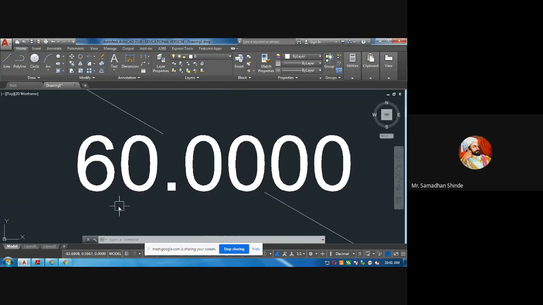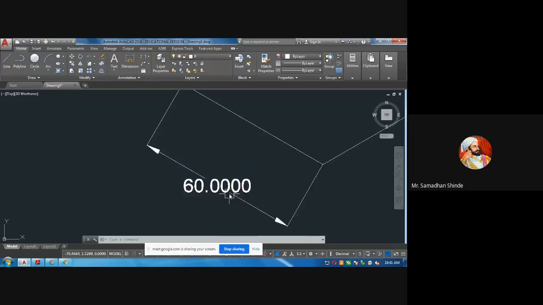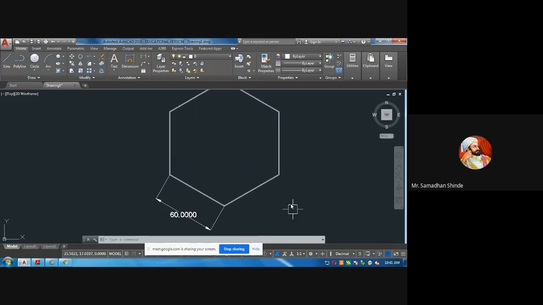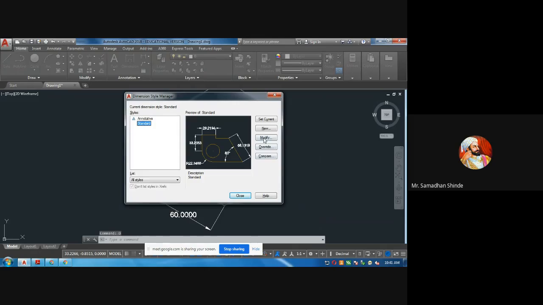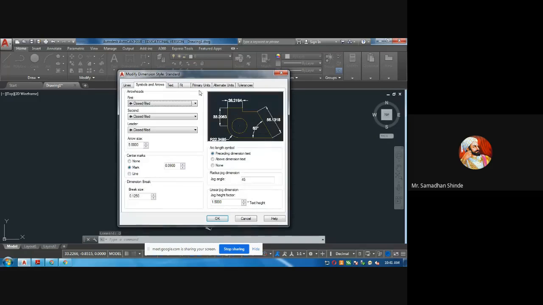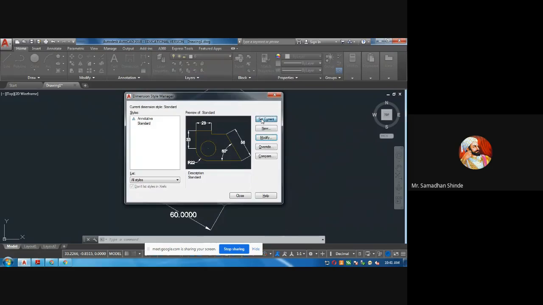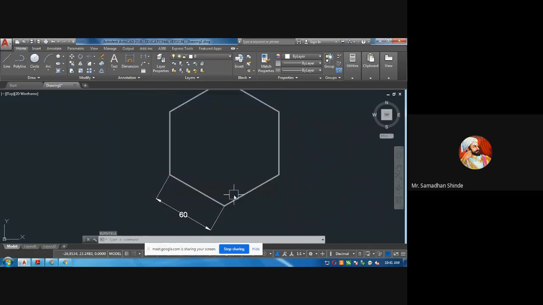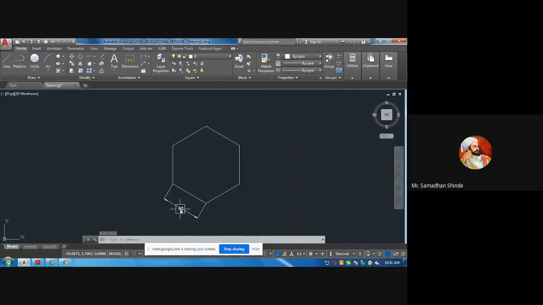Suppose after the decimal point, it is called accuracy. I don't want anything after the decimal point. So it is called precision, meaning accuracy. So D, enter. So here modify. Here in primary units there is an option called precision. Precision means accuracy, which one you want. So simply you can click the first one. Okay. Set current, close. Like this. Now it will come as 60 only, not 60.000 something.